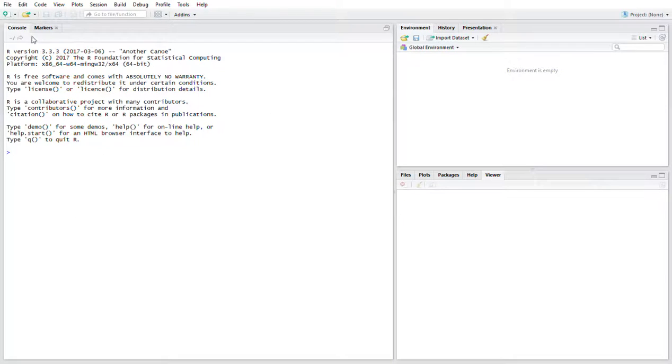If this is the first time you open RStudio, you should mostly see three main windows. The first window is the console. The console is basically where you can type R commands and it gives you the result immediately. For instance, you can do 1 plus 1, hit enter, and it gives you the result 2.